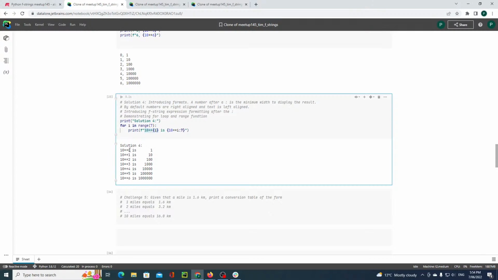I put 10 to the power 0 is 1, 10 to the power 1 is 10, 10 to the power 2 is 100. And now another nice thing that I've done is I've lined up all the units. I've lined up the tens, the hundreds, the thousands. The way I've done that is I've put in a format in our format string.